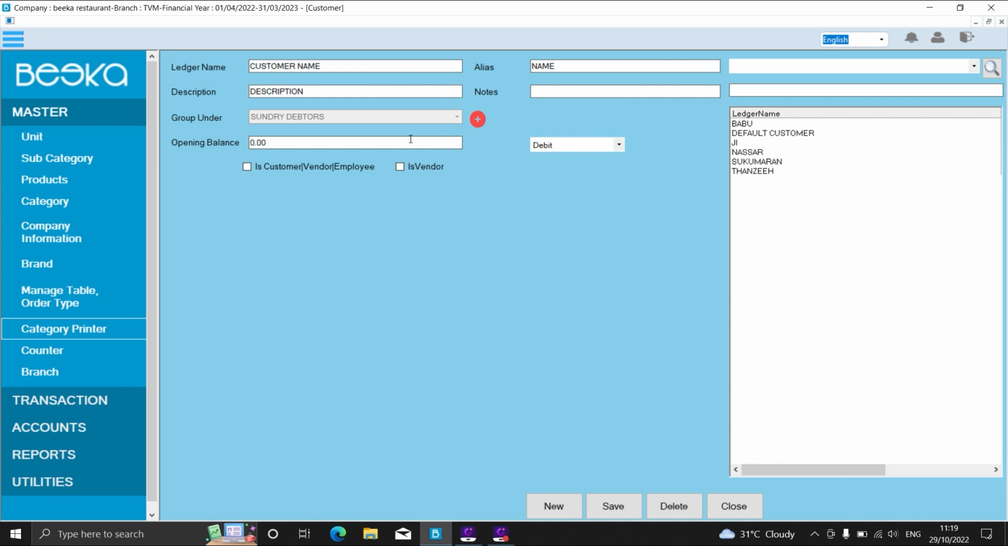This is more useful for someone who has already done their accounts in books manually and is now computerizing their accounts, so opening balance is the sum of money already a customer needs to pay. Let's type 1,000 rupee for this customer name. You can see the debit as default. Then save the data.